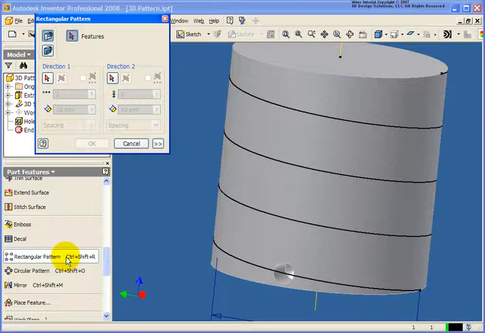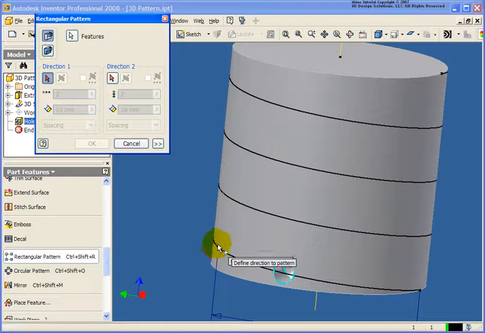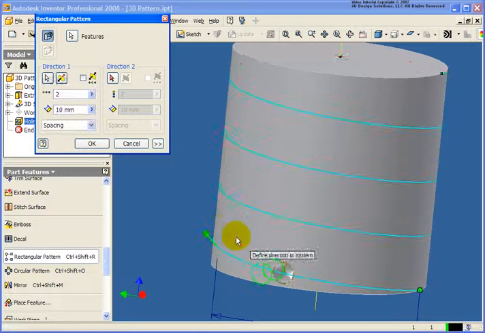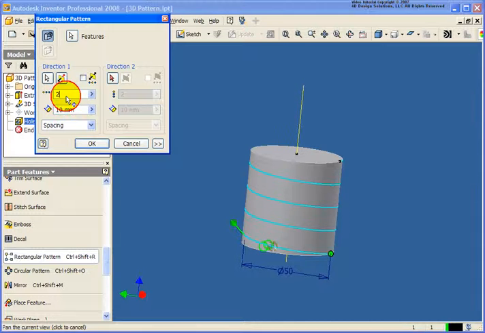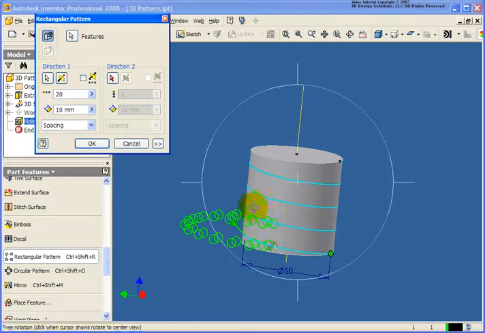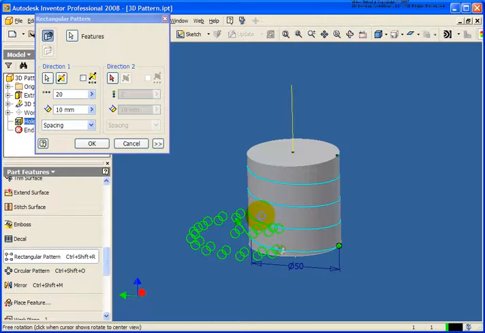I'm going to click on rectangular pattern. Again, the feature to pattern is going to be the hole. For the direction, I'm going to select the coil. Let's back off here a little bit. And let's say I want to have 20 of them. You can see that I have a little bit of an issue here in this case, that the path again is going off the direction there.